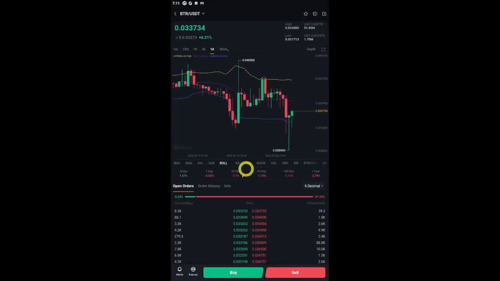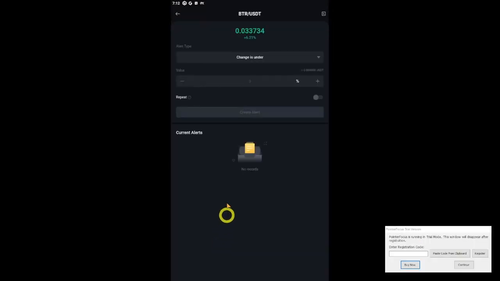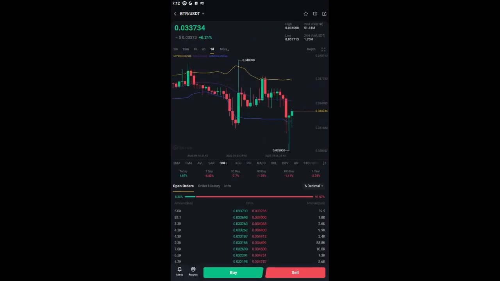Once you click on it, you will be able to see this option for alert at the left bottom of your screen. Just simply tap on alert. Now just simply select the option according to your price or your trading strategy. Now enter the value. Once you enter the value, tap on create alert. Once you click on create alert, your alert will be set, and that's it guys. That's how you're gonna set alert on Bitrue application.